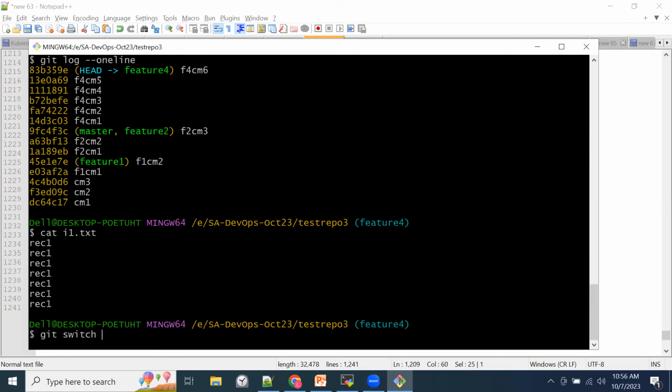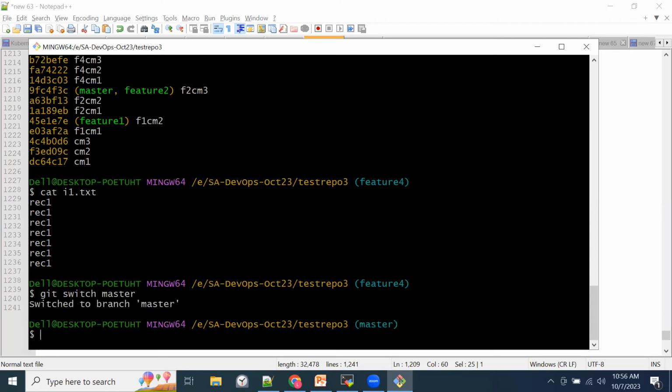switch to master. And while giving your merge command, git merge, followed by the branch name normally, feature 4. This is the command we give for merging. If you do this, it will merge the entire commit history into the target branch. But if you want to combine all the commit histories, incremental changes, you can use a param called --squash, followed by the branch name.